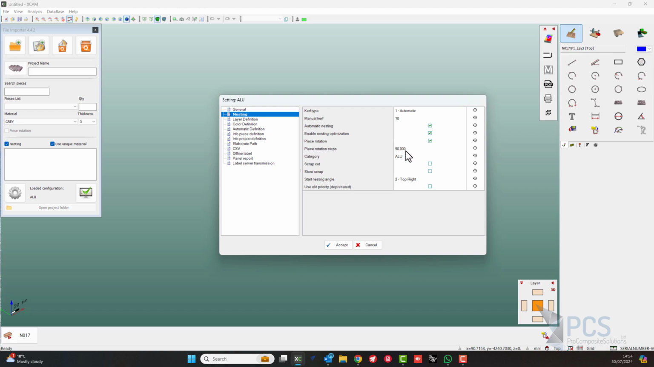Piece rotation steps. This is set at 90 degrees. So it can be any degrees you wish, but 90 degrees, if you're cutting square panels, traditionally you can rotate them in increments of 90 degrees to give you the best yield.